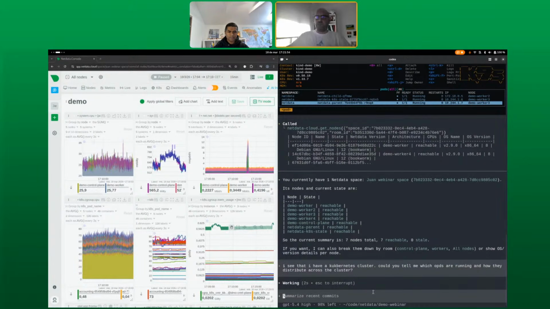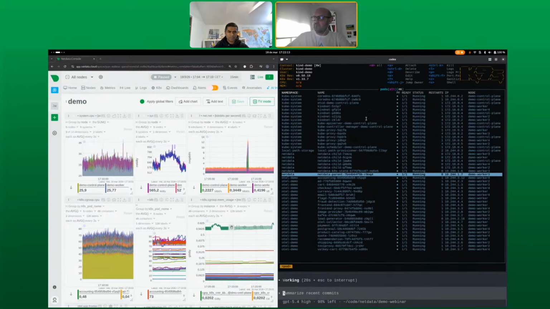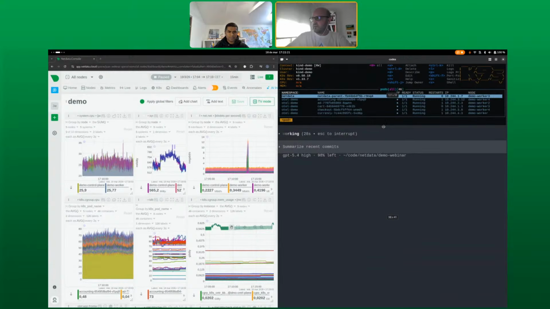Okay, I'm asking it to tell me the pods that are currently running in my system and how they are distributed across the different nodes. Basically, I'm asking it to tell me information that is here: the list of pods and how they are distributed.